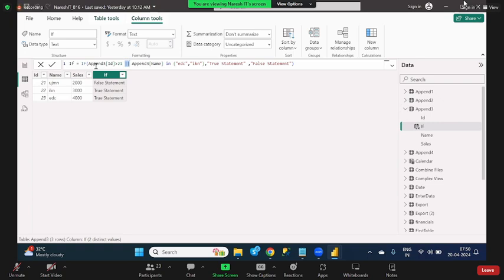Suppose, for example, in the AND operator, what will happen? Both the conditions must be satisfied in the same rows. In the same rows only, all the column conditions need to be satisfied. Then only a true statement will return, right?